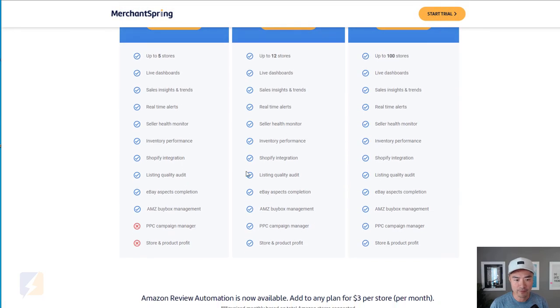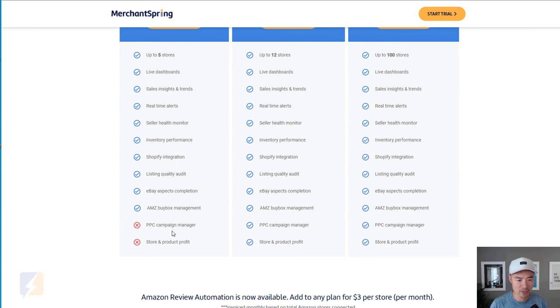And then the only difference here is your PPC campaign manager and your store and product profit, which is definitely nice to see. When you look at the store and product profit, these are multiple reports you need to pull in. This is going to save you a lot of time. PPC campaign manager, normally I use my software of choice for PPC management and data wise. So it's good to have, but not required for me. But store profit and product profit is definitely a good thing to have.